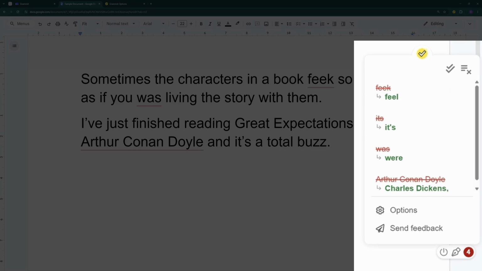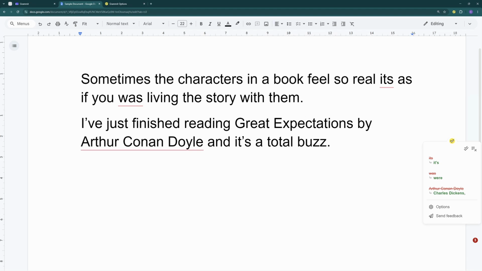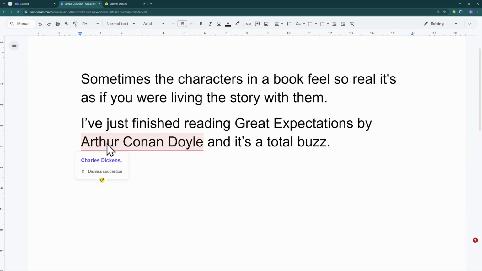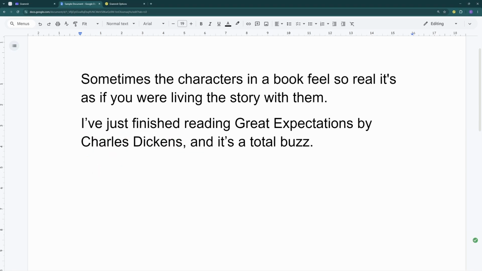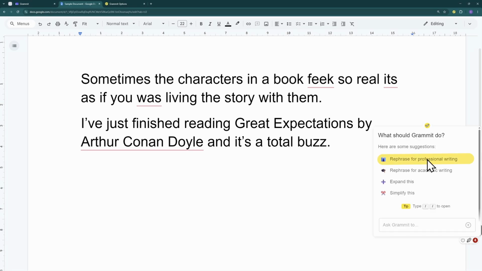Here I can choose to approve or dismiss all of the suggested changes with one click. Or I can handle each one individually, either inside the pop-up or inside the text itself. Grammit AI can also help me to rephrase my writing.